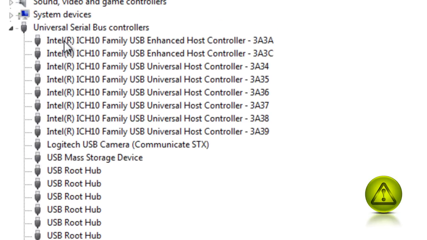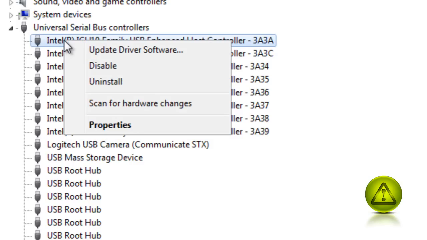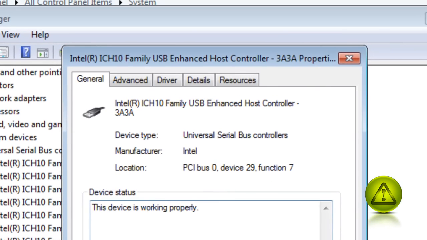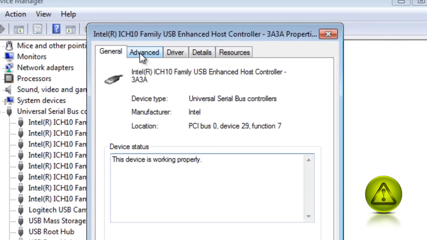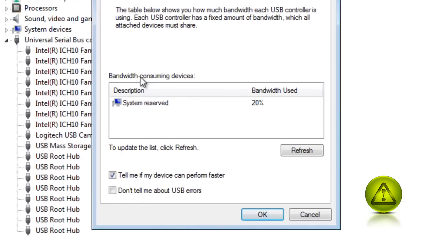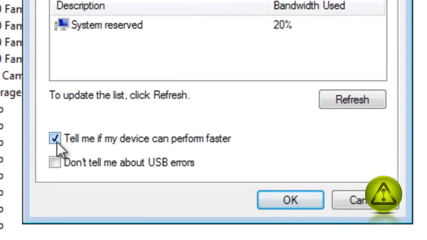And let's pretend one of these is the one that's giving you problems. So I'm going to select a random one. Right click, Properties, and then go to the Advanced tab. In the Advanced tab, you see where it says "Tell me if any device can perform faster." Just remove the check mark and click OK. And that's it, problem solved.